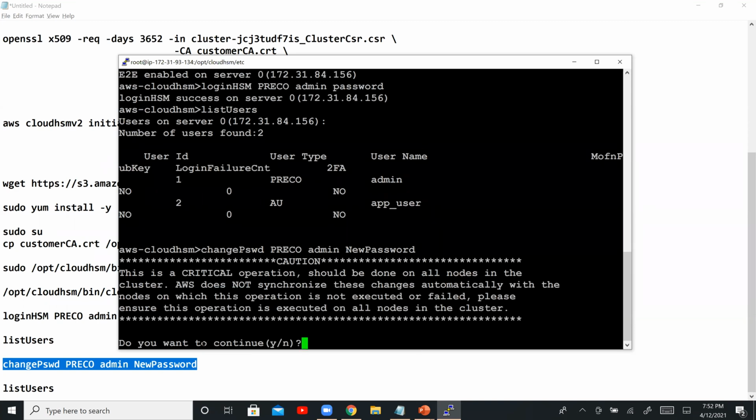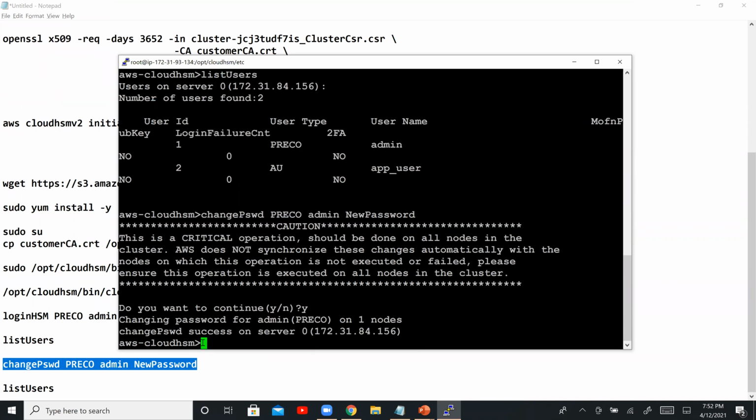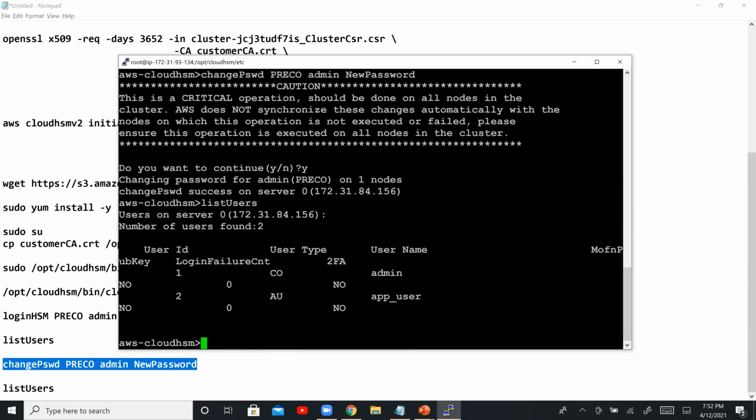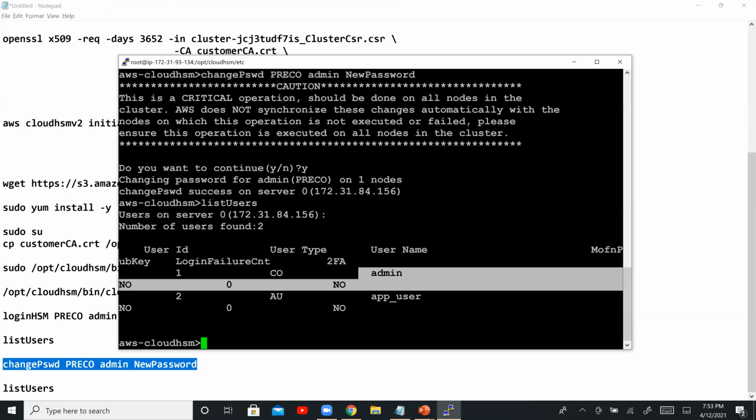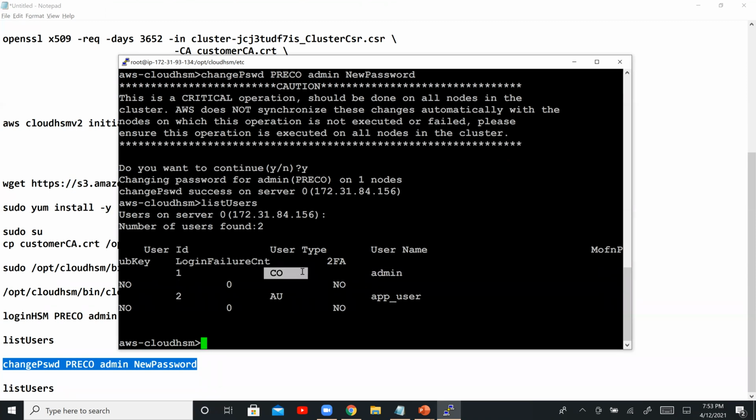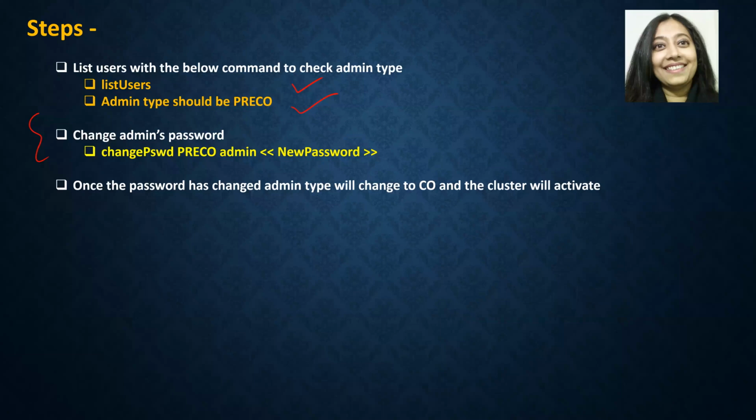Okay, hit enter. You want to continue changing the password? Yes. Password was changed successfully. Let us verify if the password was changed successfully. We will similarly do list users again. So hit enter. And if you see username admin, the type is now changed to crypto officer. So a password change was successful, right? So basically, you changed the password successfully.